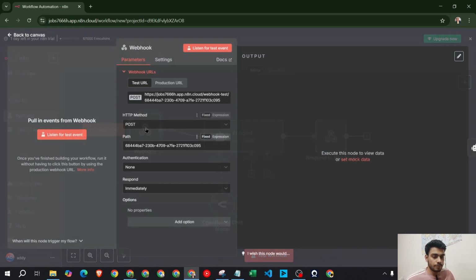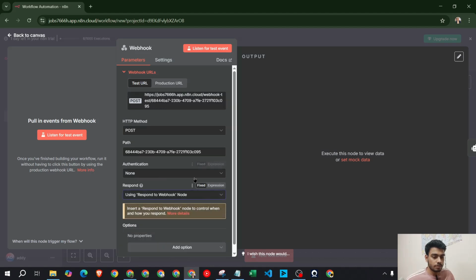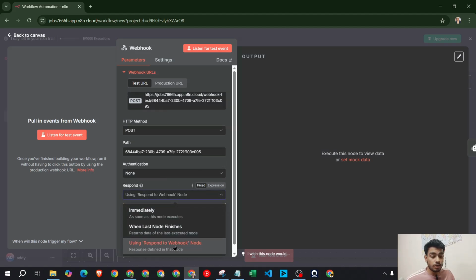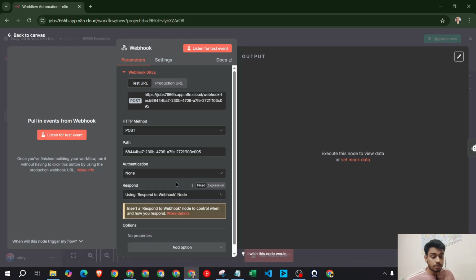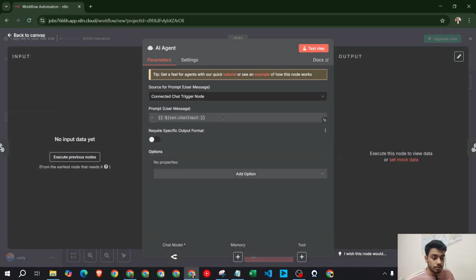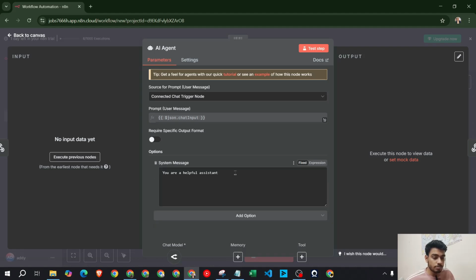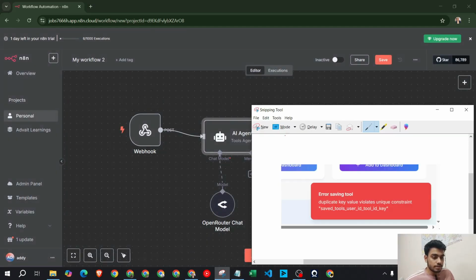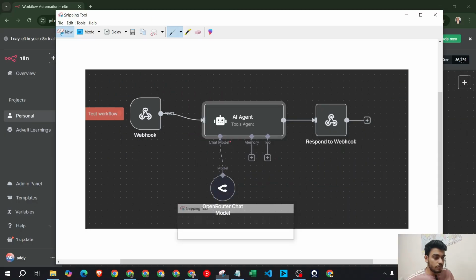Okay, and now let me also create the respond to webhook. So you just need to use this respond to webhook option, so that whenever data goes to this AI agent, the agent will send that same data to our web application. And now let me write some prompt. So this is our user data adoption system message. Now let me delete this. Let me take a screenshot of this whole workflow.